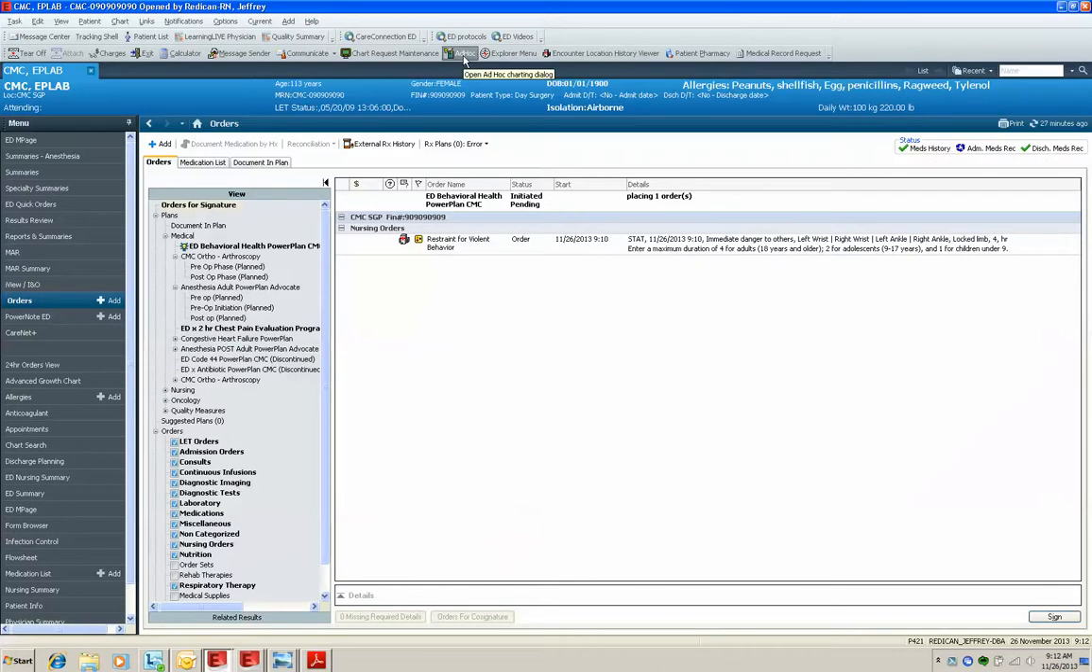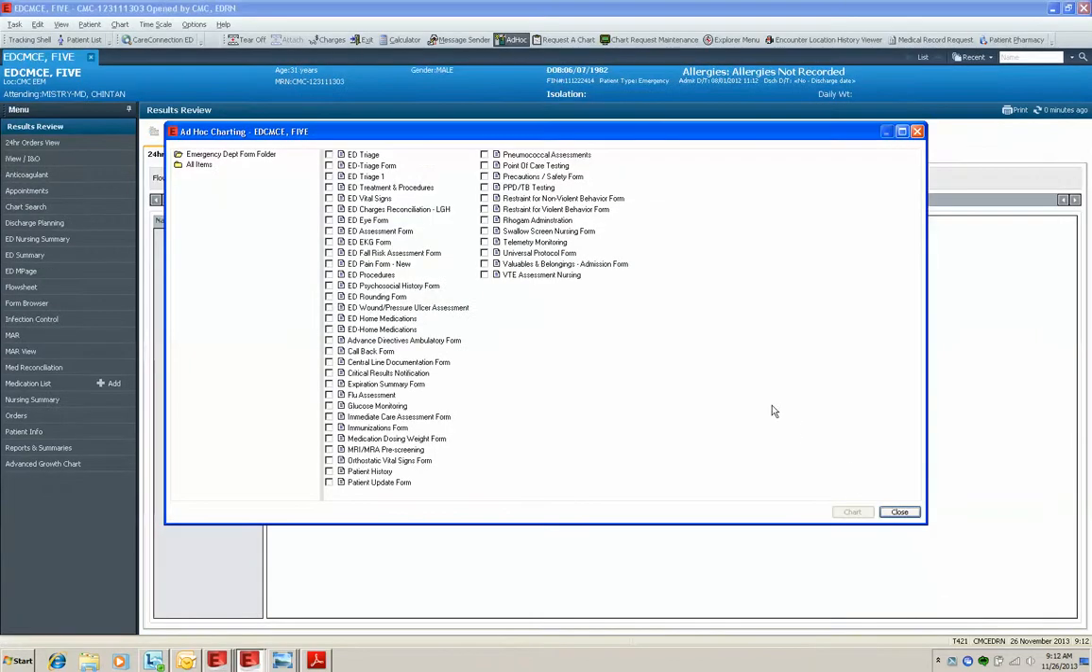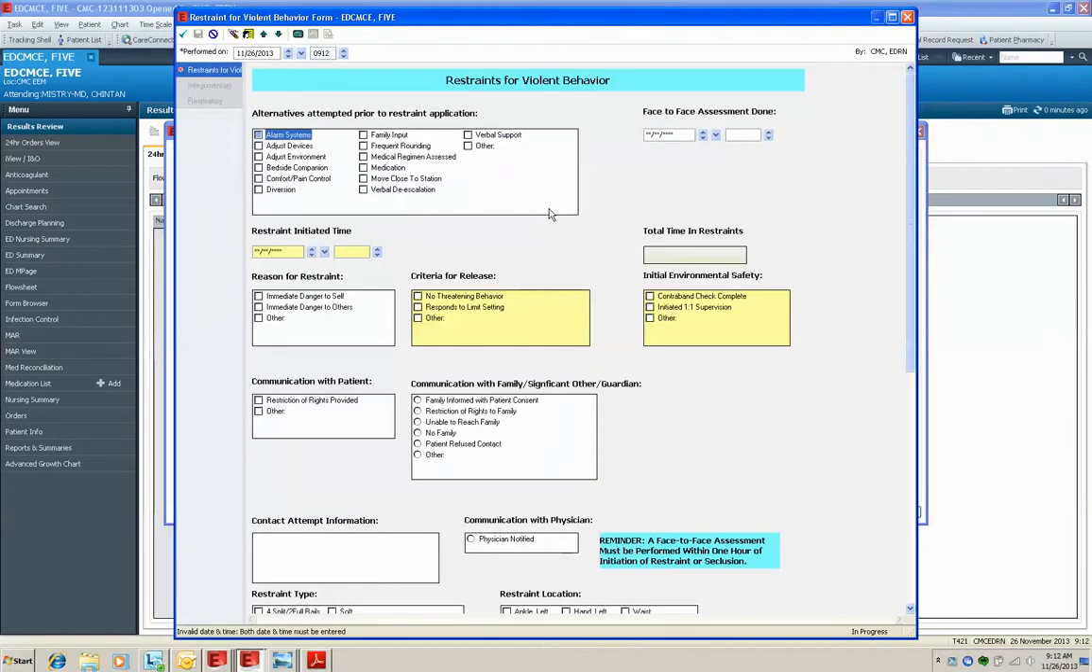But I'm going to go ahead and click ad hoc, and it brings me to my list of forms that are available to me as an emergency room nurse. So here you're going to see my restraint for nonviolent and my restraint for violent. I'm going to concentrate first on the violent, so I'm going to double click this to open it. So I double click my violent restraints. Here's my form. I'm going to go through each section just to kind of let you know what it is.